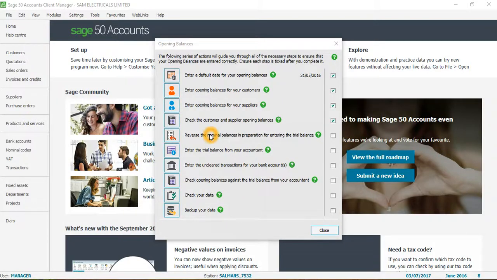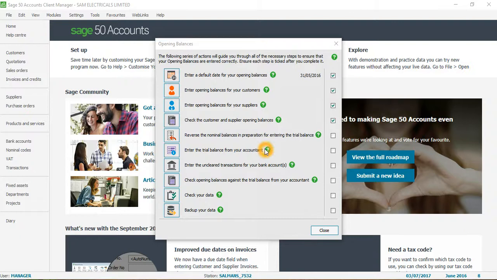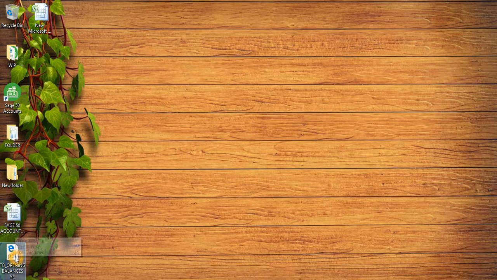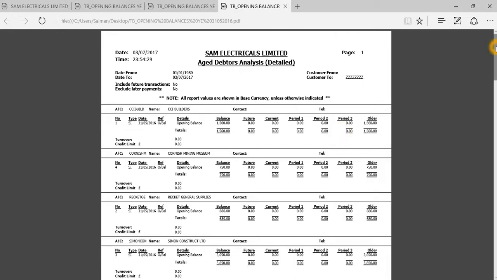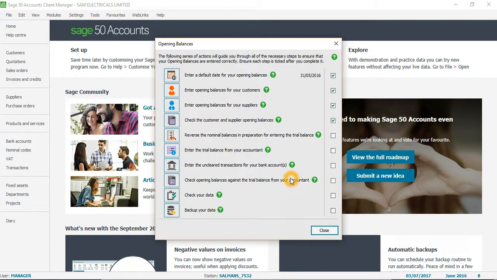Okay, our next step is to reverse the nominal balances in preparation for entering the trial balance. What Sage would do in this step is, all the balances which we could see in the trial balance, if I could show you here, it's here. These balances for debtors control account, creditors control account and suspense account will be reversed. So we won't be able to see any balance in the trial balance.